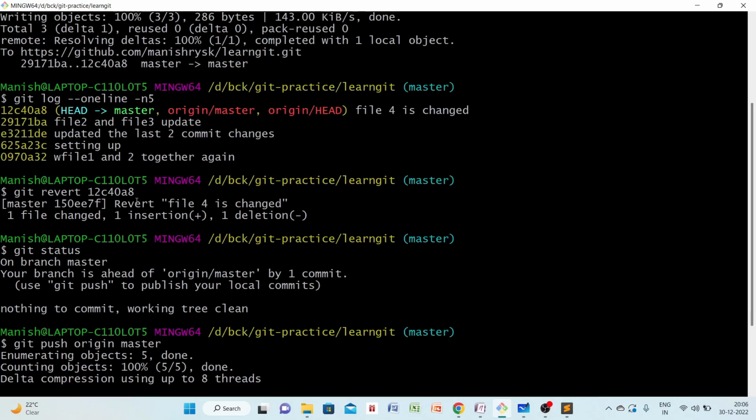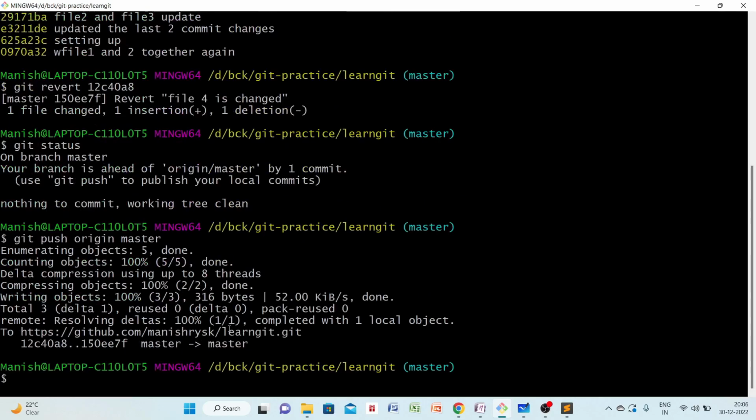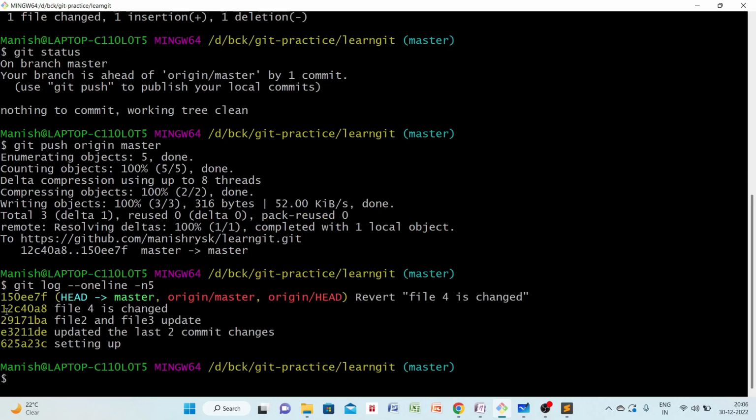And when we do git reset, we lose the commit history. But if I do git log here, you can see no commit is lost. Every commit is there. So the git revert command itself produces a new commit.